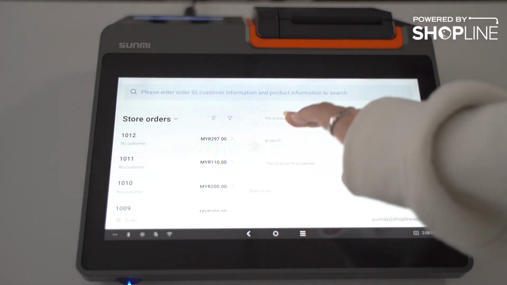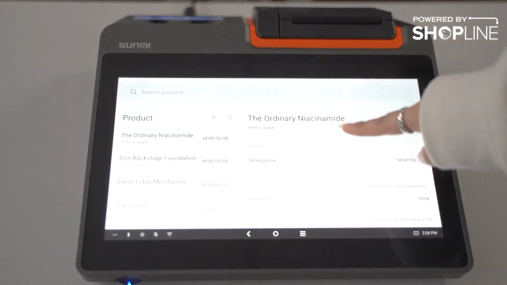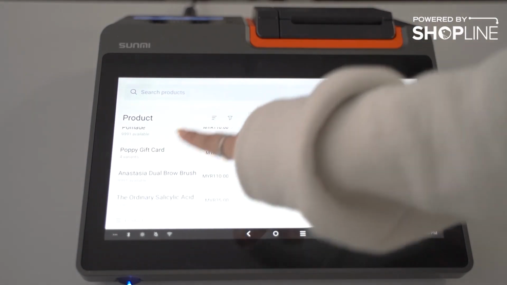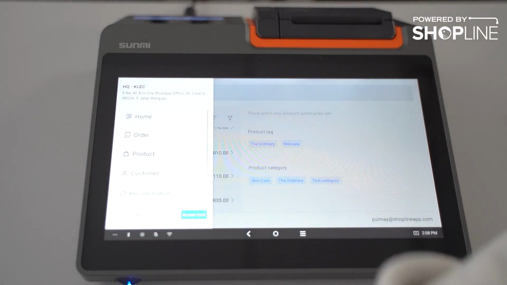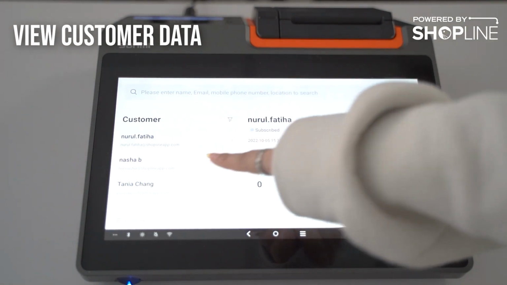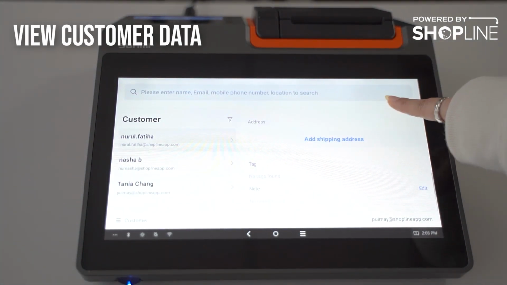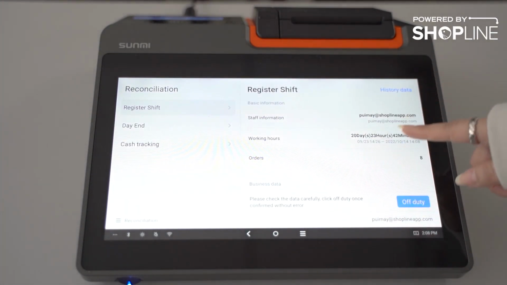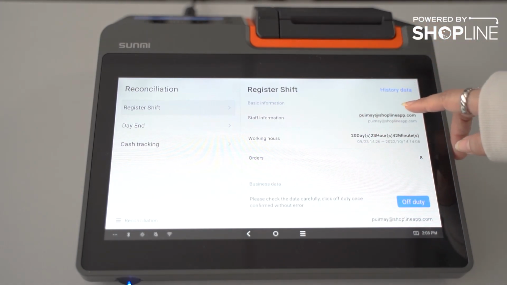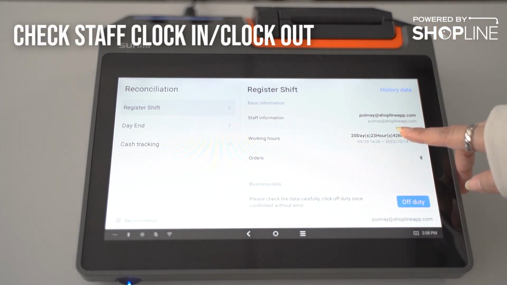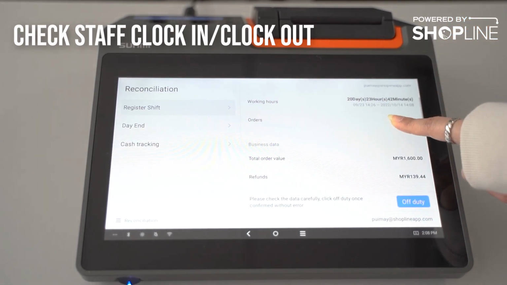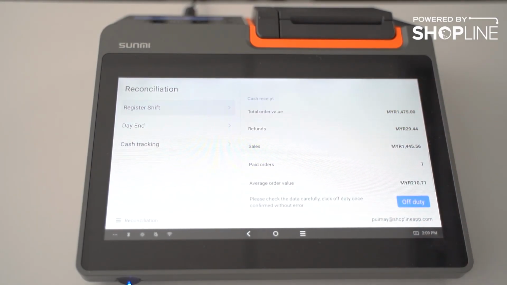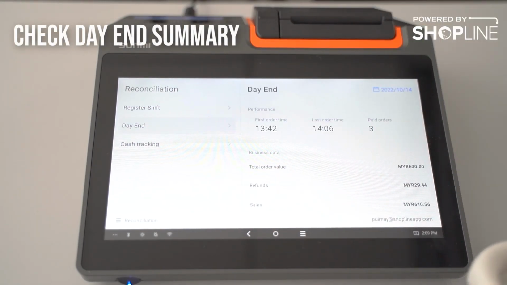Over here is where you can view all your products. And over here is where you can view all your customer database. Under reconciliation is where you can check your register shift, your staff that are clocking in or clocking out, how many hours or days they have been working, and how many orders were made. And over here is your day end summary.